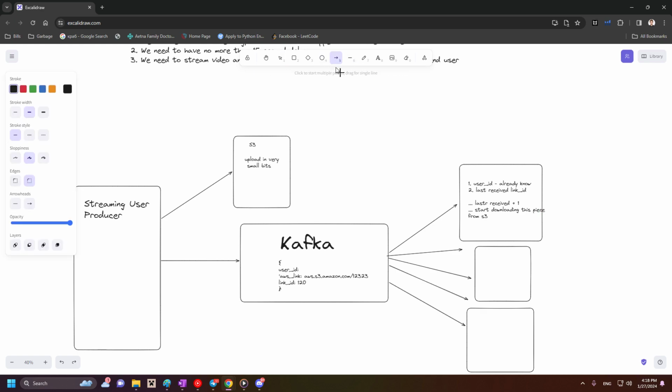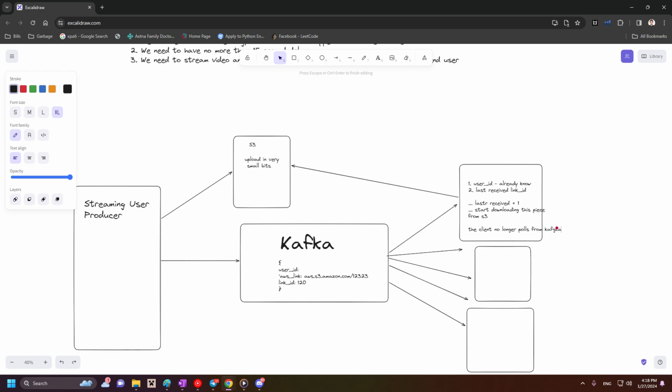As soon as, let's say, the client stops watching the stream, the client no longer polls from Kafka. So that's kind of the 1,000 feet overview of what happens.